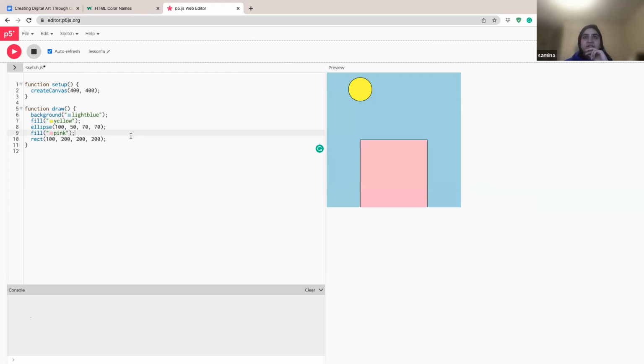So you wanna make sure, for instance, if I wrote fill pink before the circle here, that's not gonna really help me. That turns my sun pink. So you have to make sure that you put the fill right before the rectangle. All right.